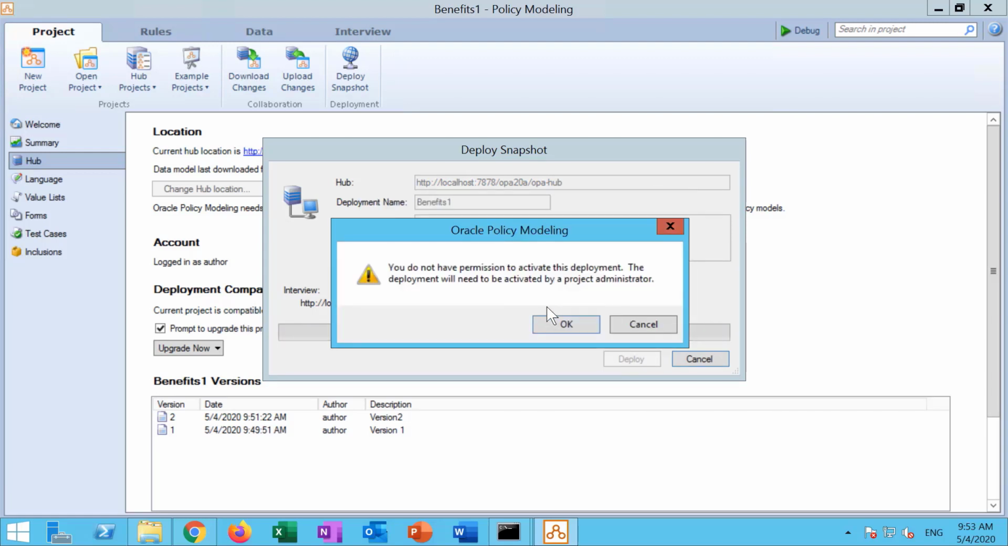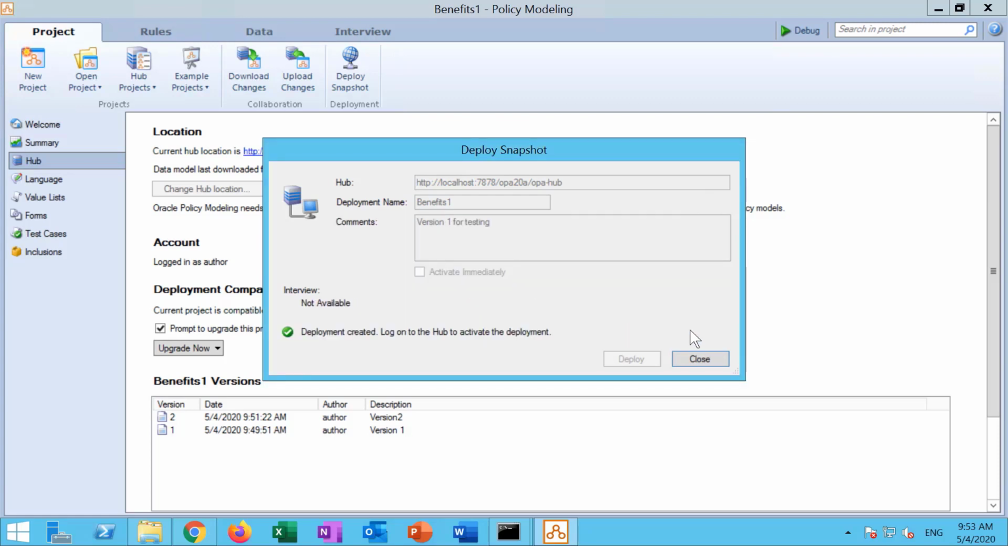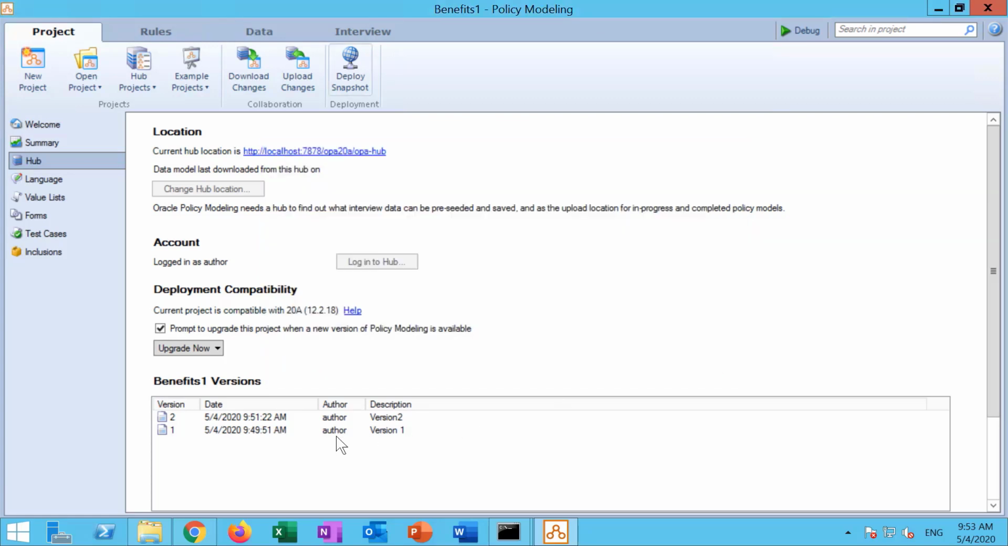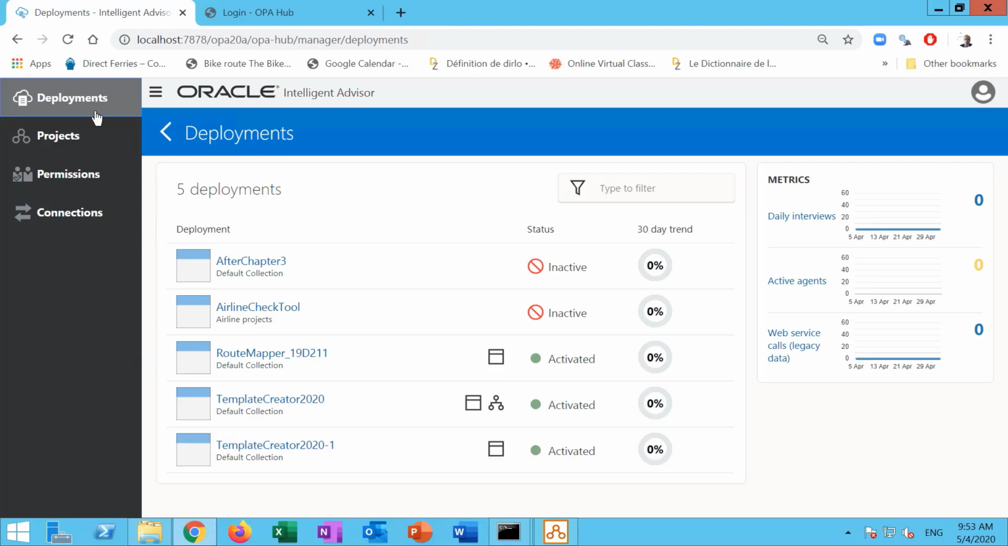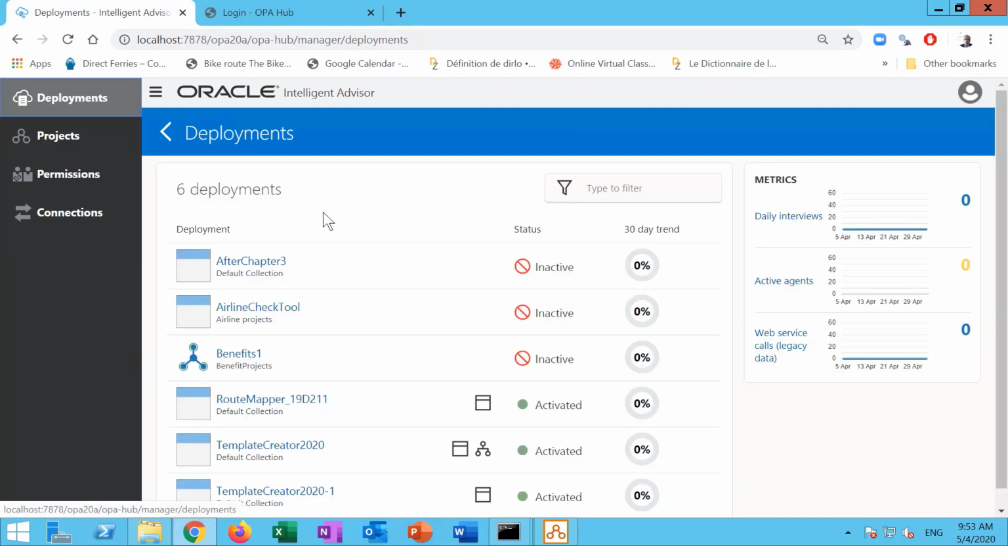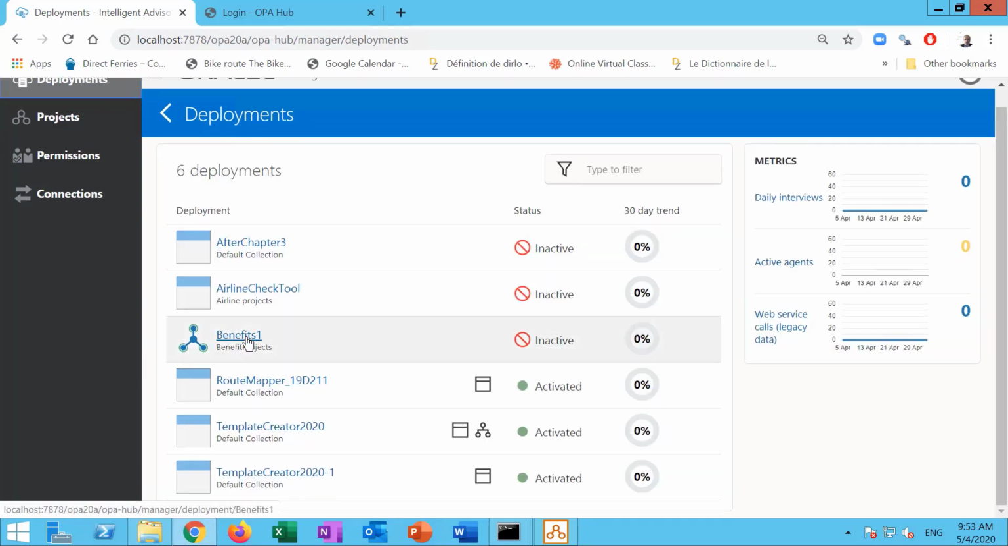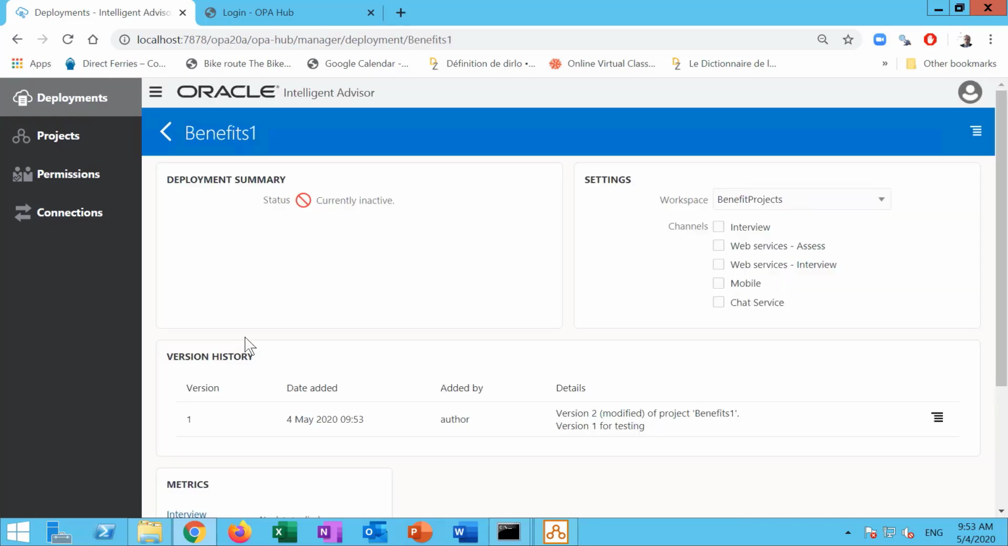Notice the message. So the second thing we need to be clear on is that author only had the author role, which means the author can upload, but cannot actually activate this deployment. It cannot be made public. So I'll click OK and click Close. When I return to the hub and I refresh the deployments page, you'll notice it says Benefits 1 is here, but Benefits 1 is currently inactive.